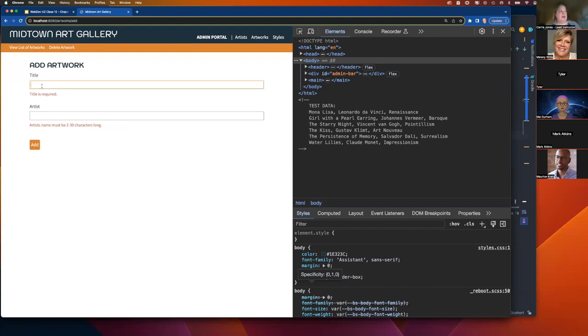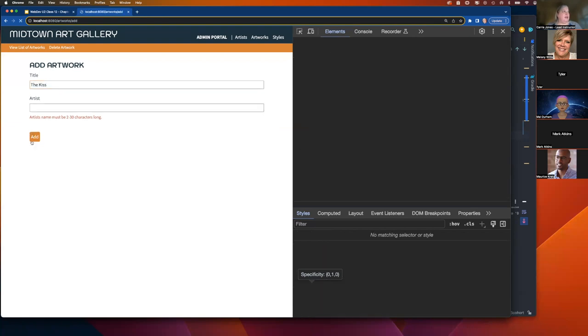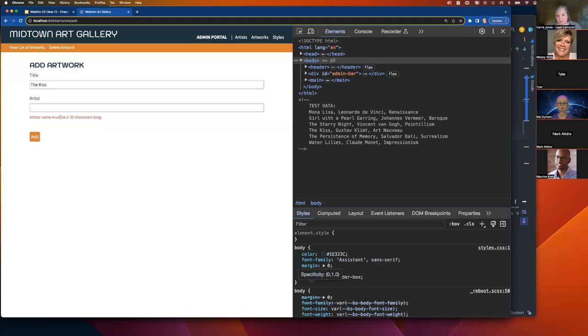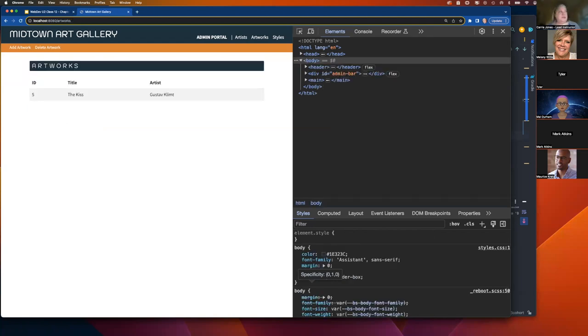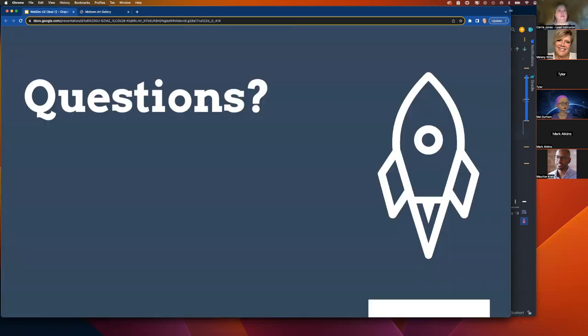And so that we can prove it now, if I go ahead and enter the kiss, and then I try it again, now it says, okay, that one's fine, but you still have a problem here. What if I put in a letter A? It's no longer blank, but it still is going to catch it because it's less than two characters. So then I finish it and I put in Gustav Klimt and submit it, and it successfully goes through. It saves it, it displays it on the page, it sends us back to the artworks route. Okay. Any more questions about what I've done so far?